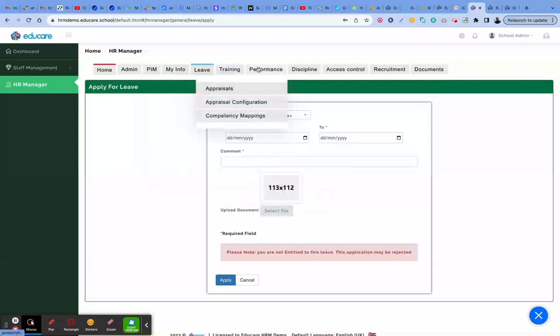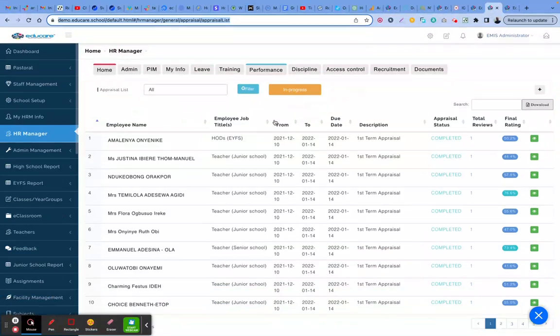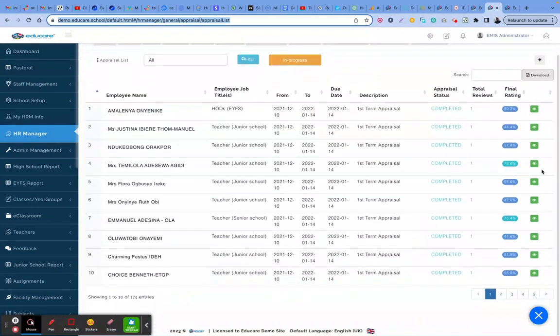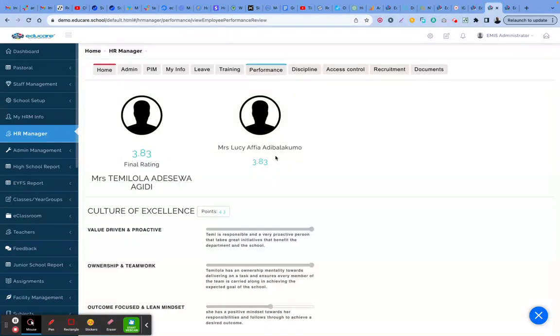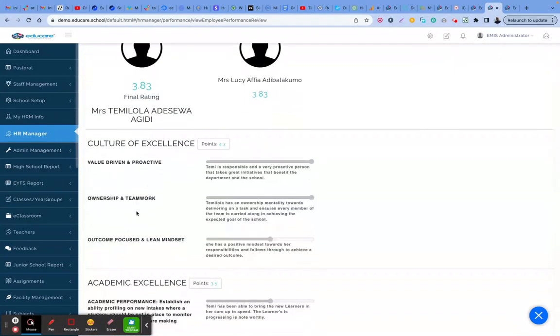So we also have the performance management. This is where we have the performance appraisals. For instance, these are appraisals. I can click on this. You can have multiple people appraising someone. You can develop all your appraisal components here.